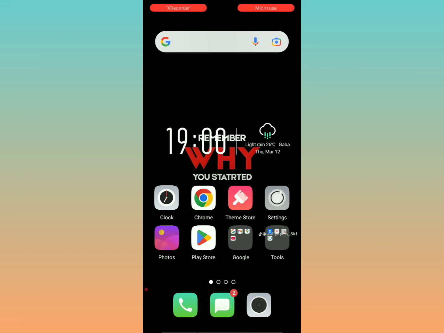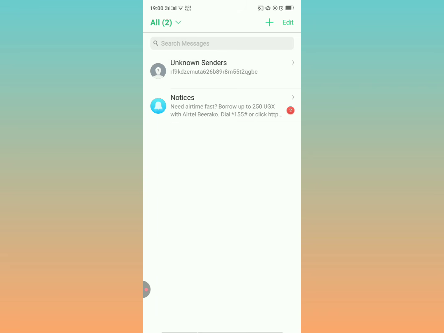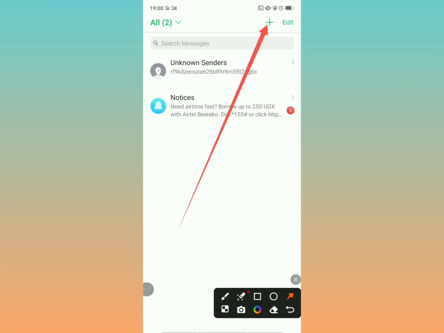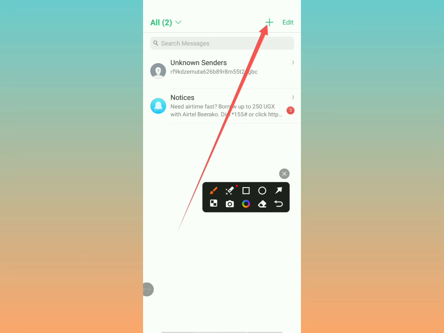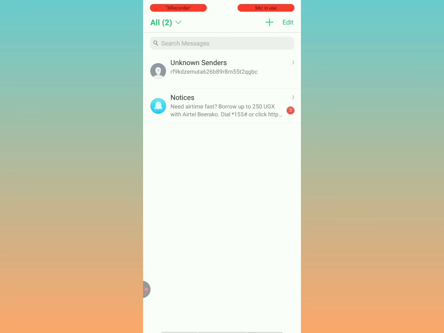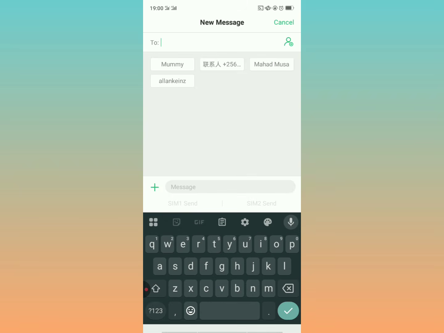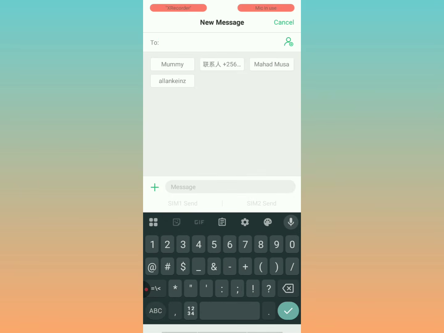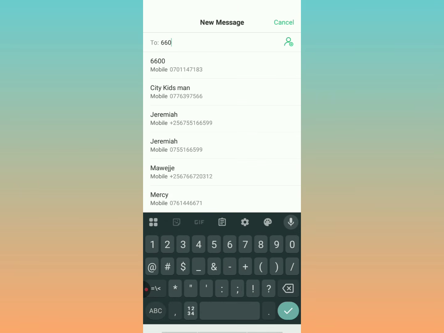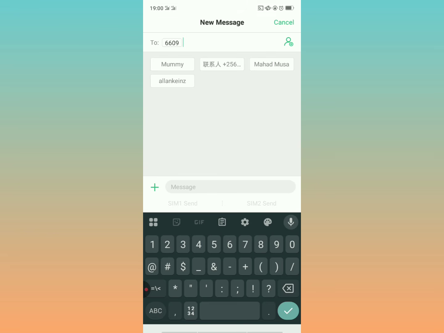Let us start the tutorial. I'm going to start with the SMS method. In the SMS method, you're going to open your phone's SMS, and then go right here where you have add a new message. It depends on devices. Some devices may have something like this right down here, and then check the add a new message. Then you're going to send a message to 6600 and press the tick button.